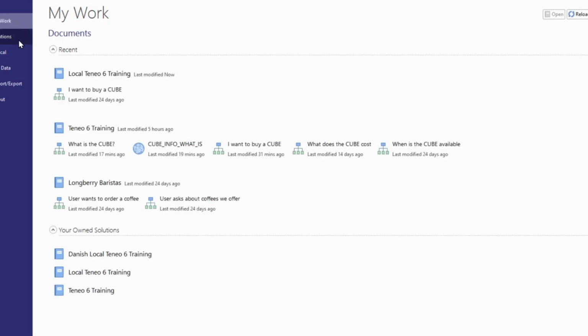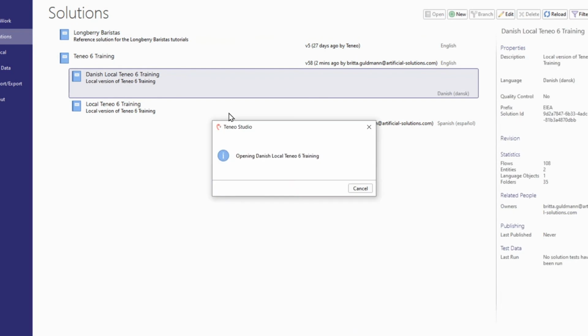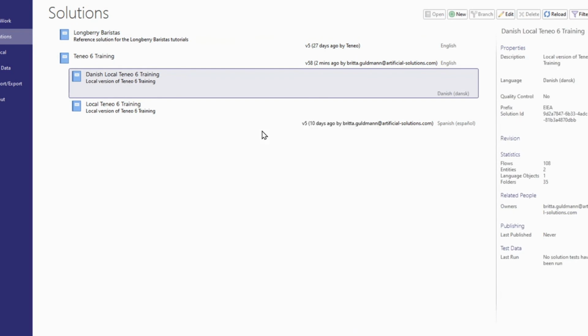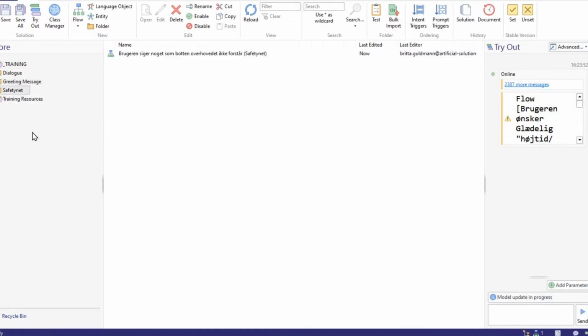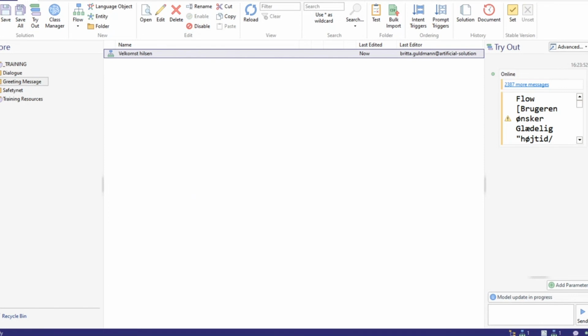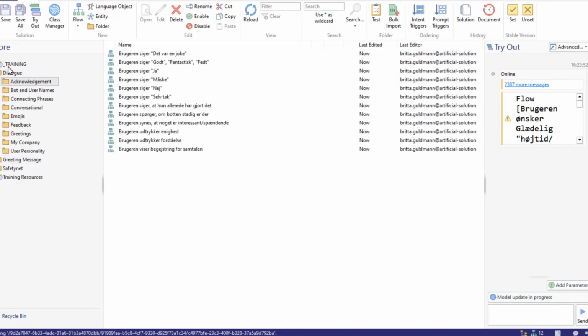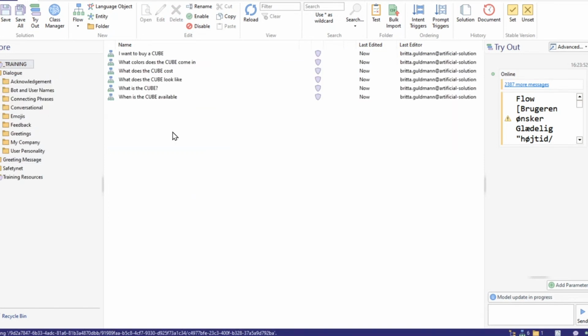Good. So I have my Danish one here. It's done also, so we can just have a look. So now we can see here for Danish, now I have it here. The safety net, the greeting message, all of the small talk has been added into the mix together with the flows that I had in my master solution. So, good. Questions about that?